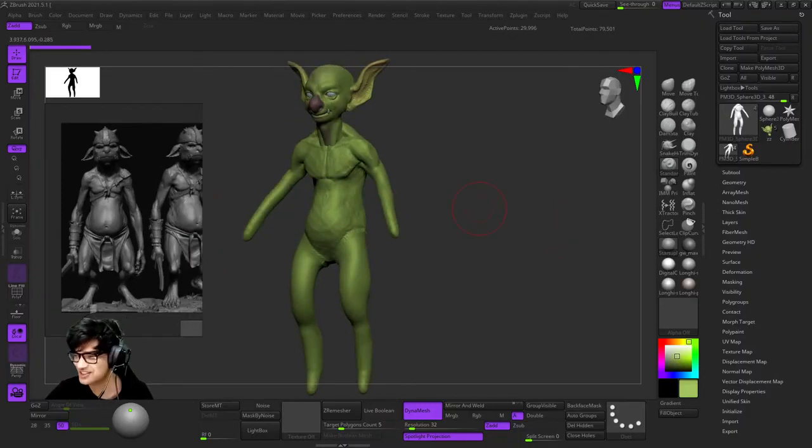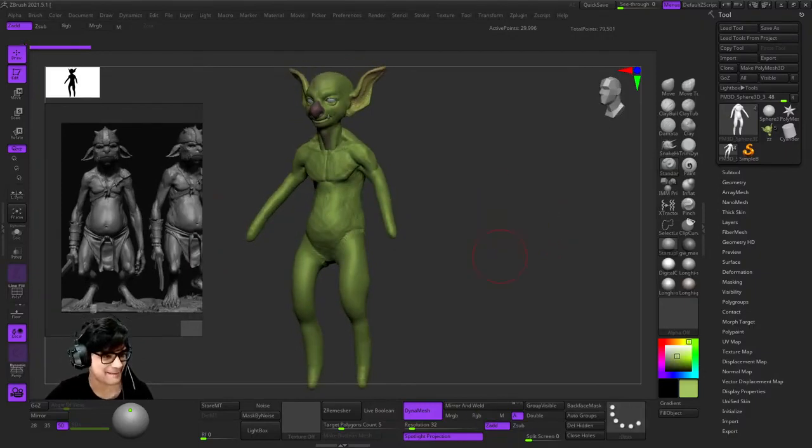Someone says it looks like me. Maybe it does, but now you can see my face, so people will agree.